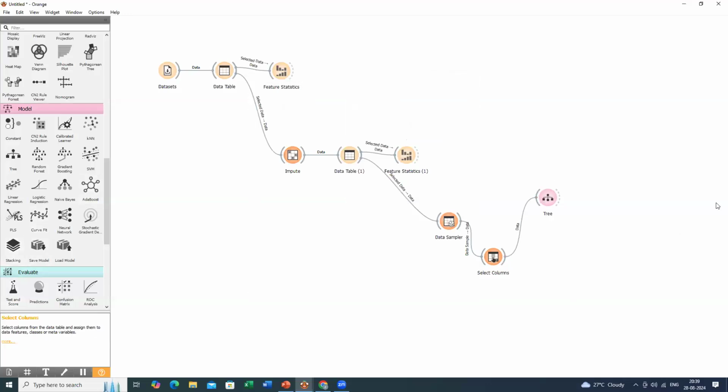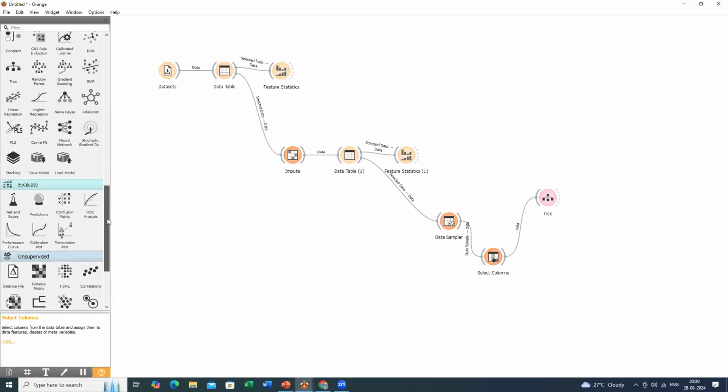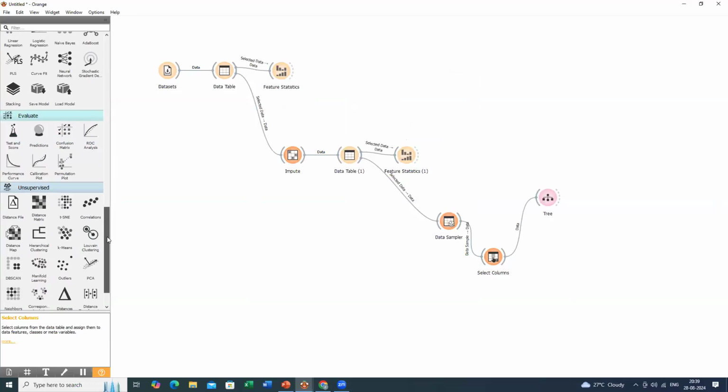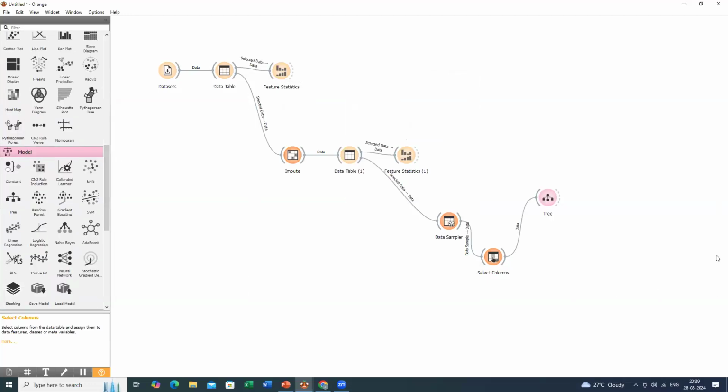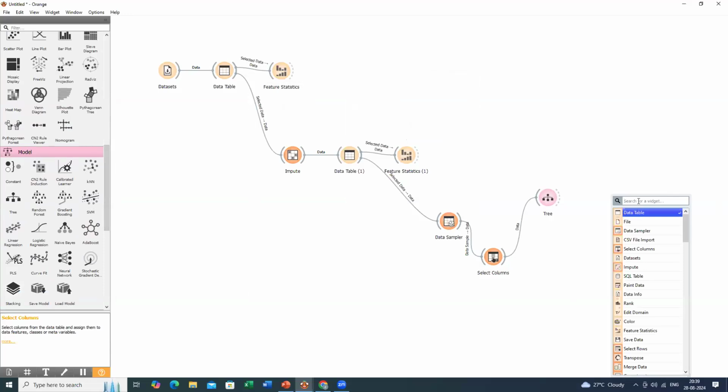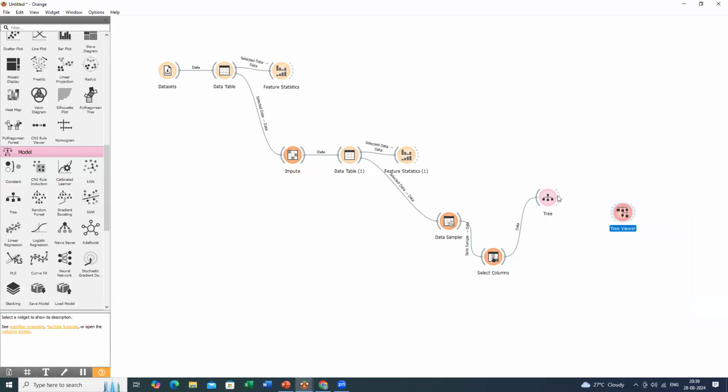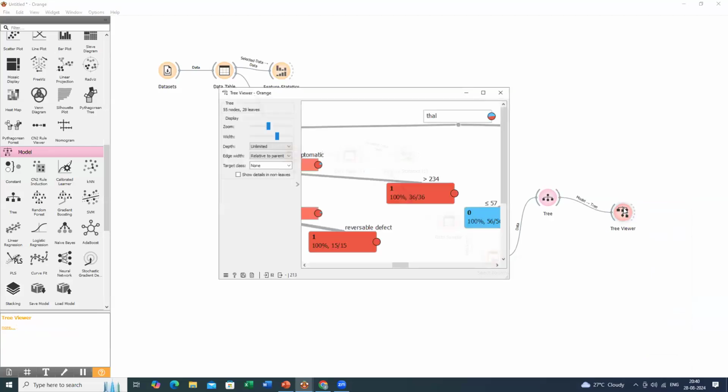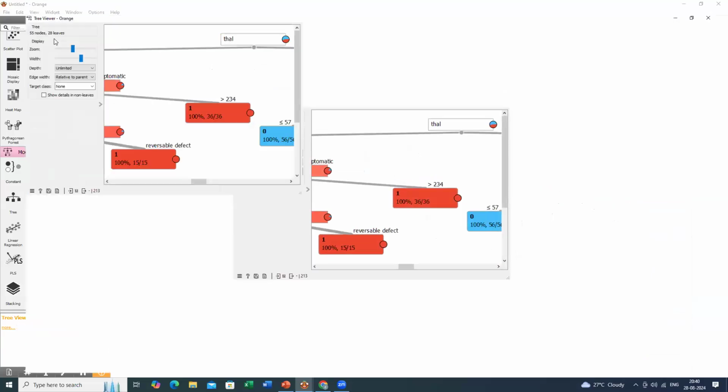Now there is an option to visualize the tree. Tree viewer. Okay. Now you have to connect this tree with the tree viewer. It automatically builds the model and draws a tree. Now if I click, you can see this tree is built.